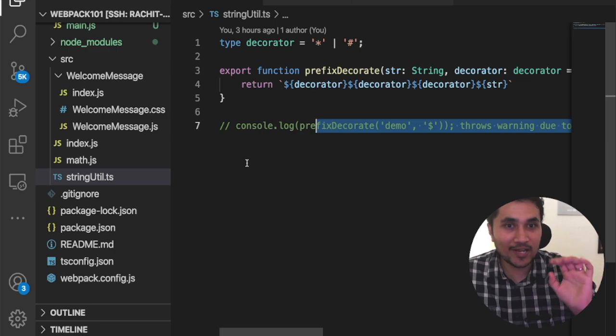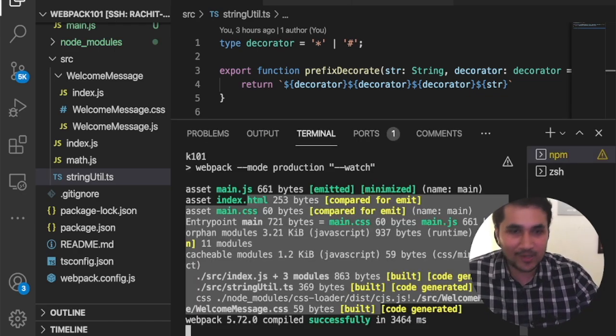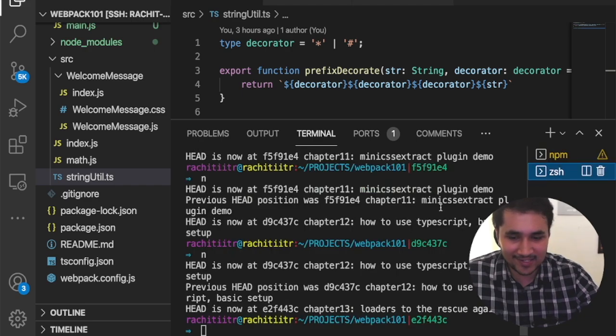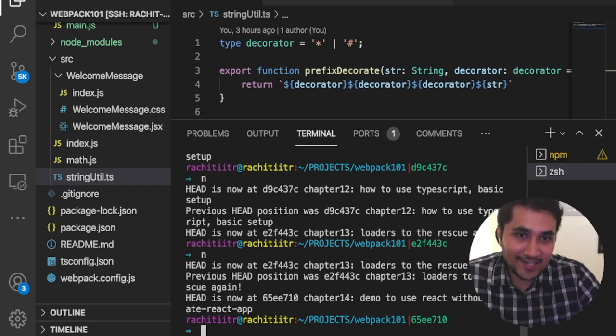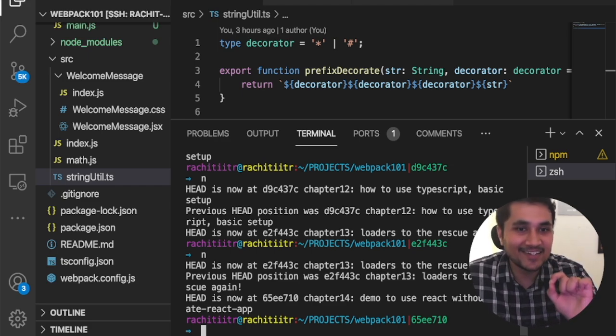I hope you are able to enjoy this video and the progress you are making with Webpack and how you are using a bunch of different files all together. What is the next step, guys? What do you think is the next chapter? All right, the next chapter is a demo to use React without create-react-app.